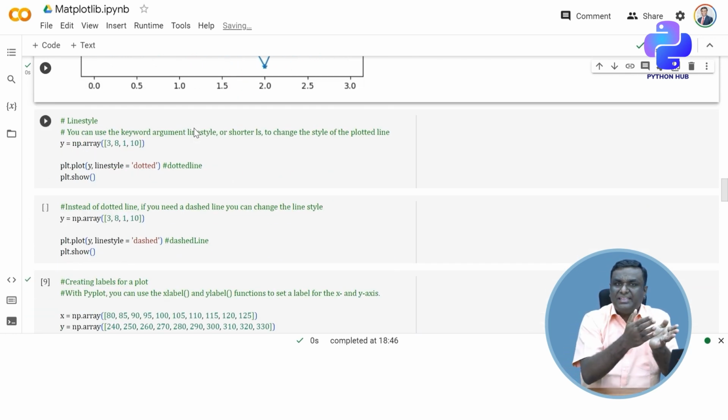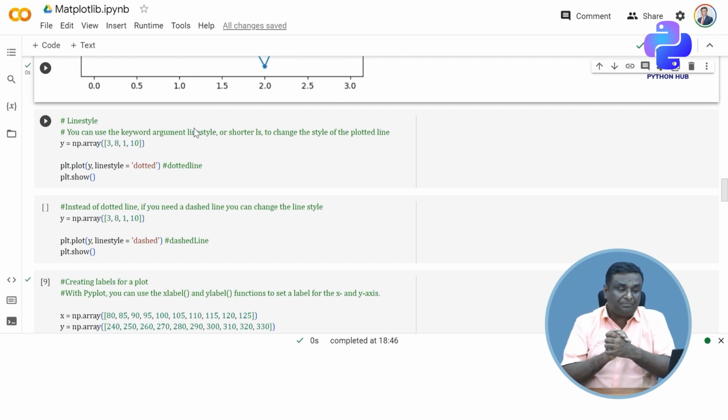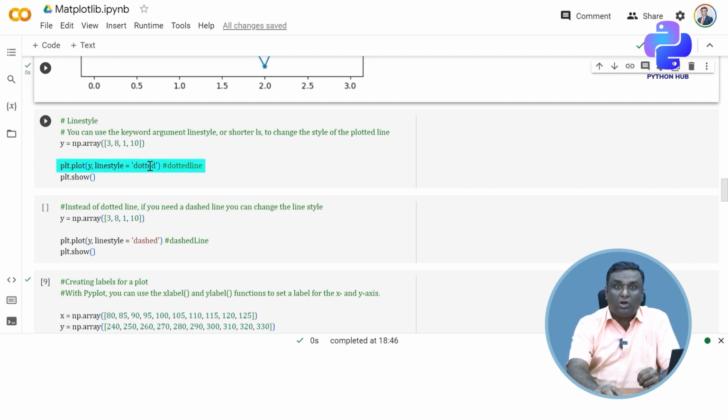Can I change the line? What I'm seeing is a plain simple line. Can I use a dashed line? I can do that. Can I use a dotted line? I can do that. How do I use a dotted line? All I have to do is define the line style as dotted. So same array, I'm just saying y, linestyle equal to dotted. Now let me draw this line.